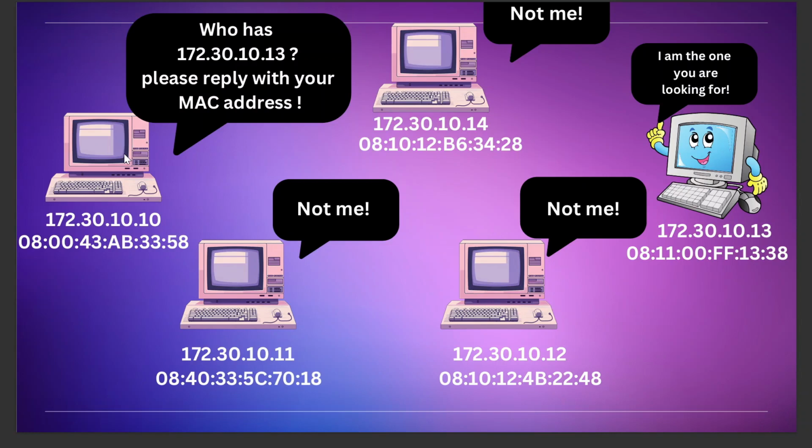So to recap, when this machine wants to communicate with this machine, it broadcasts an ARP request message. Now, when this one wants to reply to this machine here, it will send an ARP reply message telling this machine that, oh, this is my IP address and this is my MAC address.